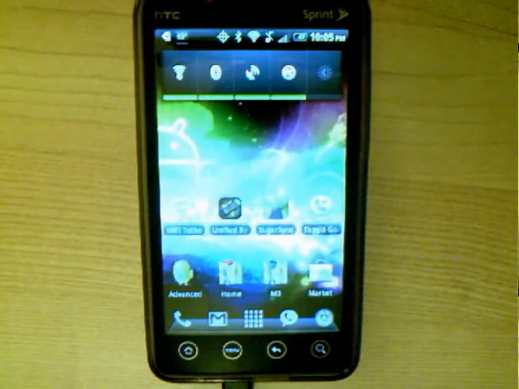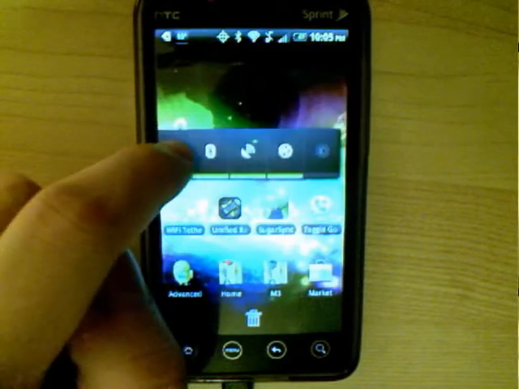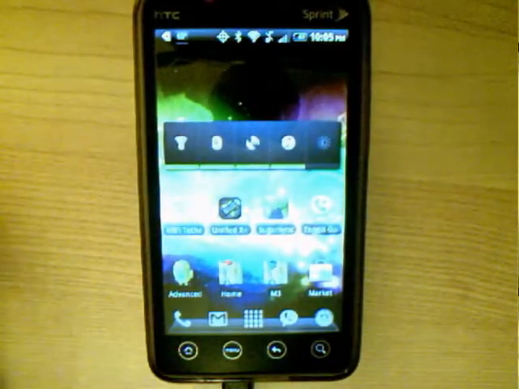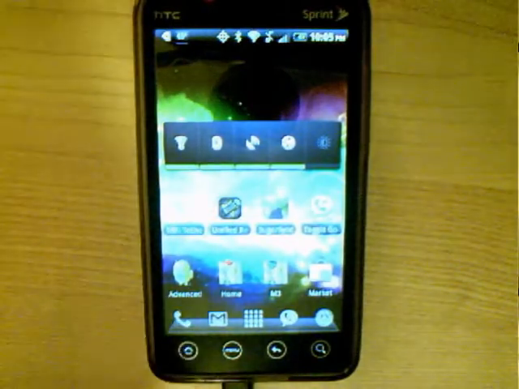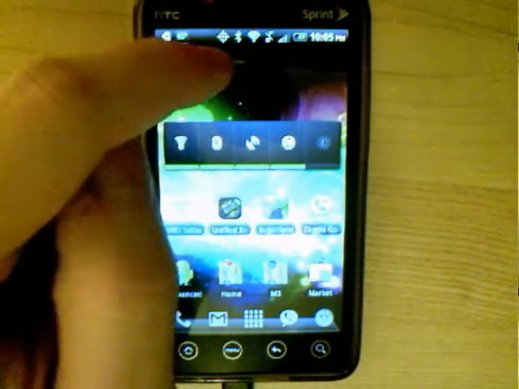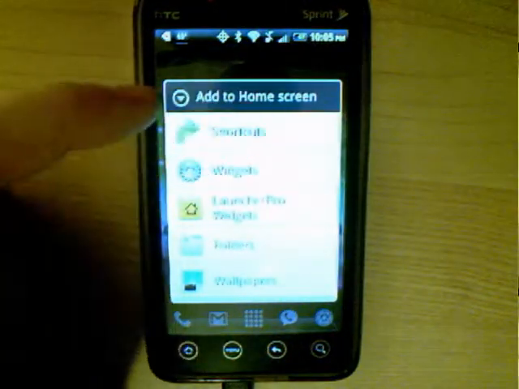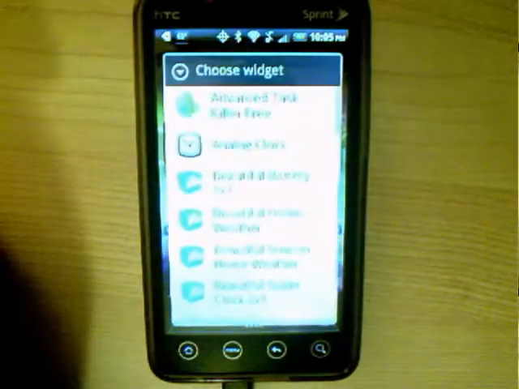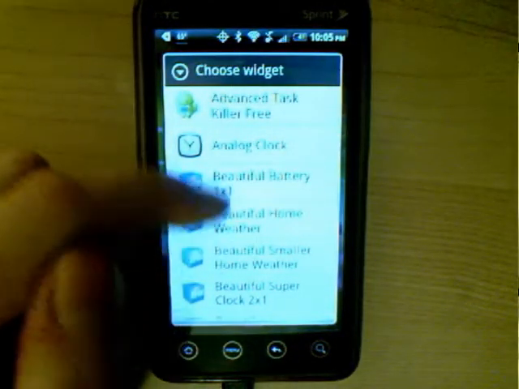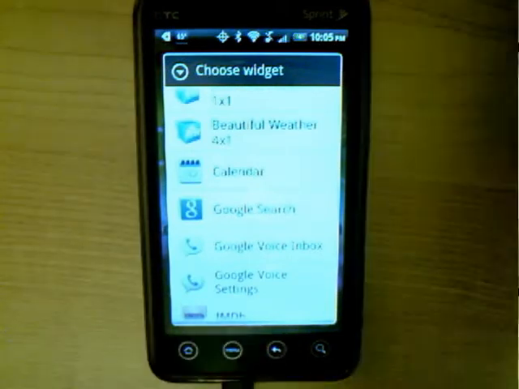You can move widgets around in the exact same manner as moving icons. Simply just long press on it, pick it up, drag it to where you want to put it, and let go. Same process. You can also remove and add widgets the same way. To add a widget, you long press on an empty item on your screen, and you'll get your Add to Home Screen menu. So hit Widgets, and then simply find the widget that you want to add in your list of available widgets and select it, and it'll then put it in that empty space.